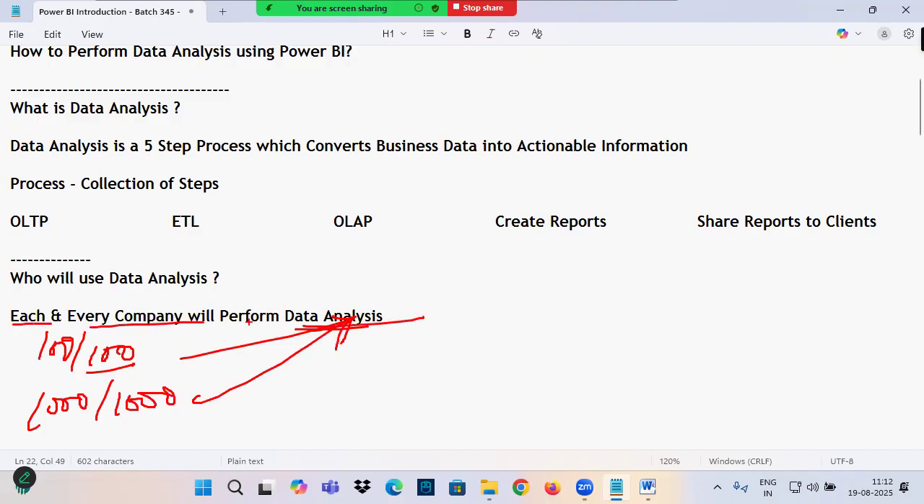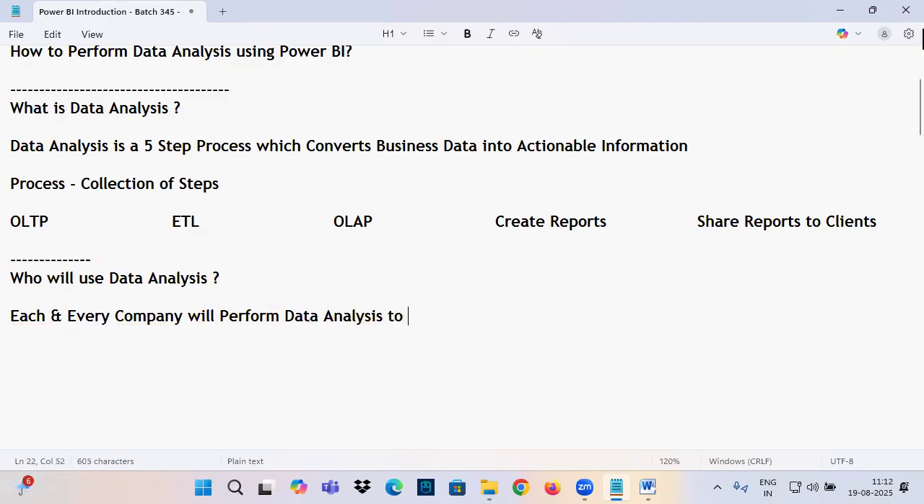I'm telling that each and every company will perform what? Data analysis. Why will each and every company perform data analysis? To take better business decisions. If a company wants to take a better decision, what do they want to do? Data analysis. Okay, that's fine. You'll understand that. Let me elaborate this point.